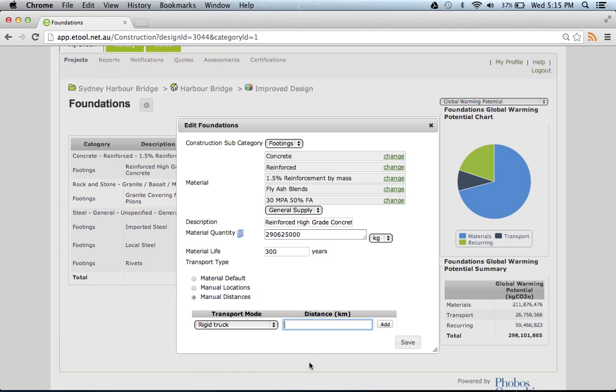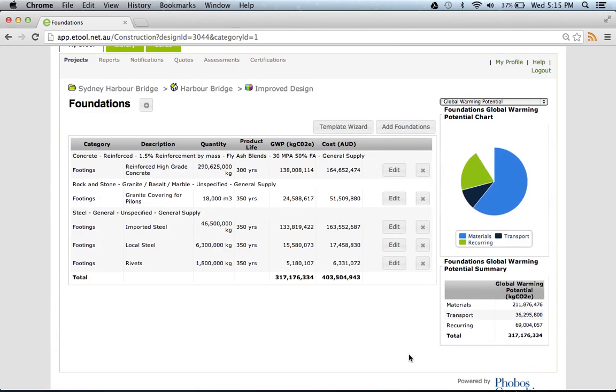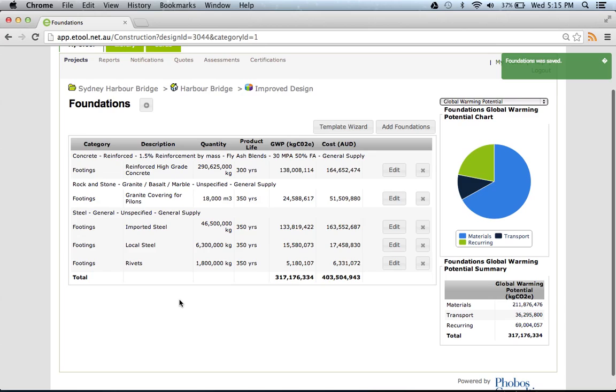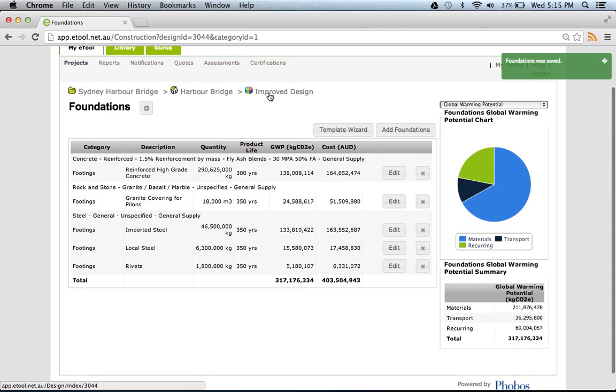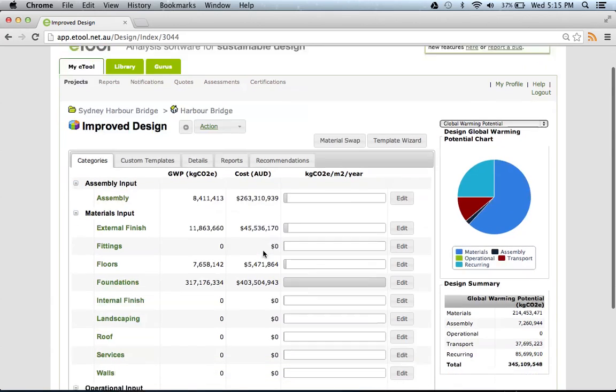It's actually 150. And we'll see a change over here. So we can see here that at the moment the total CO2 relating to this section of the design is just under 300,000 tonnes. By changing the mode and length of transport, we can see that it's actually increased slightly, which would have reduced the benefit of selecting that fly ash concrete.